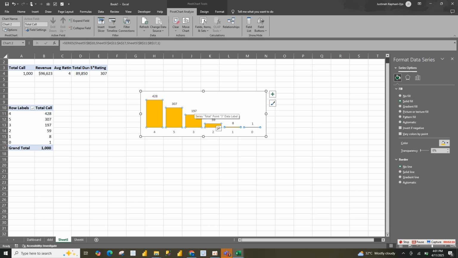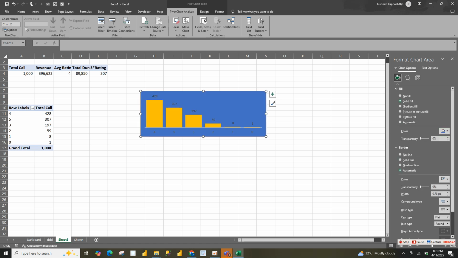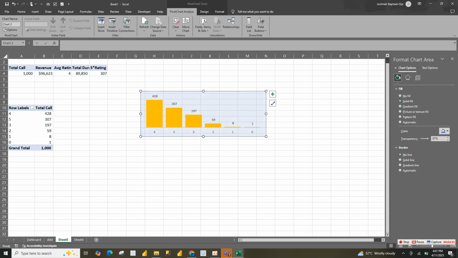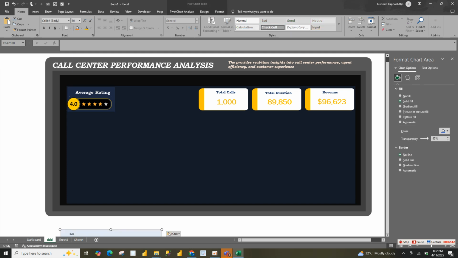So now again for the chart area, I'll change it to this color, then no border line. Then I'm going to increase the outline, then take it to our dashboard. Take it to our dashboard. Okay, it's here. So bring it here so that we can align everything.